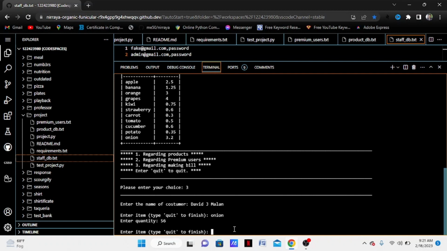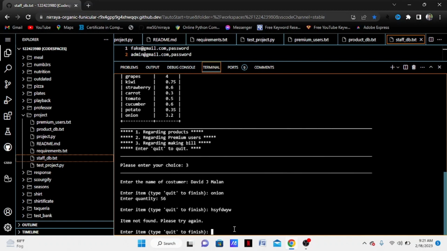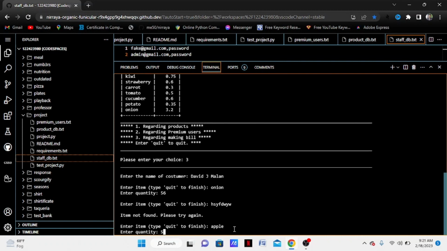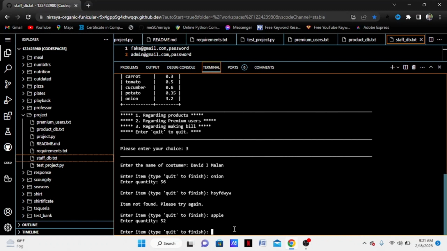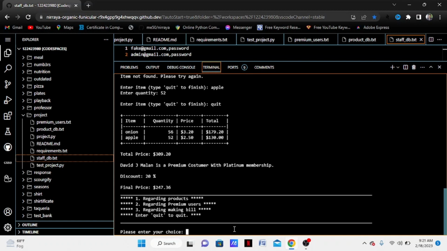Another item. Let's type something out of the list. It says that the item is not found, and let us type apple, quantity 56 again, or anything random like 52, and I'll type quit, and here is my bill.